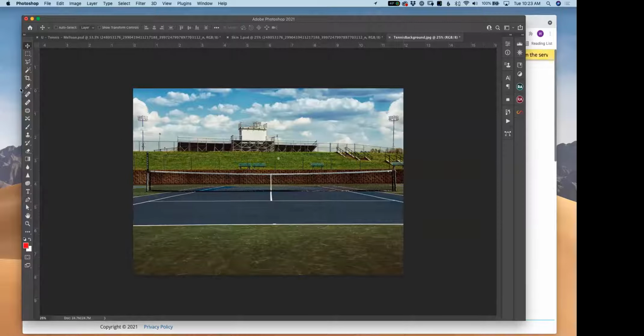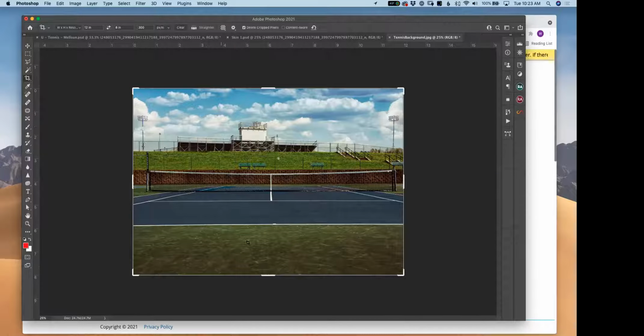So the first thing you want to do is make sure you crop the image to 12 by 8, or 8 by 12 horizontal, at 300 DPI. That's what we build all of our standard graphics at. So we just want to make sure that your base JPEG file is the same size. So we go ahead and crop that, and now we're working with a 12 by 8 image.